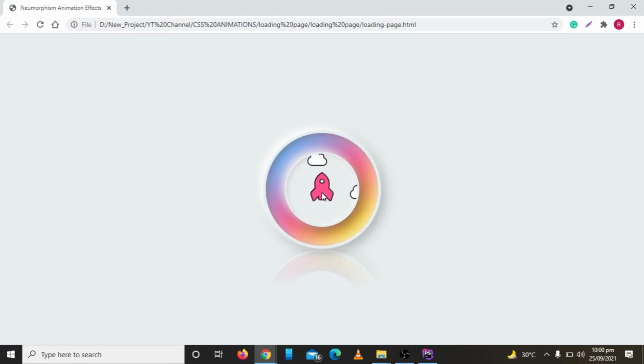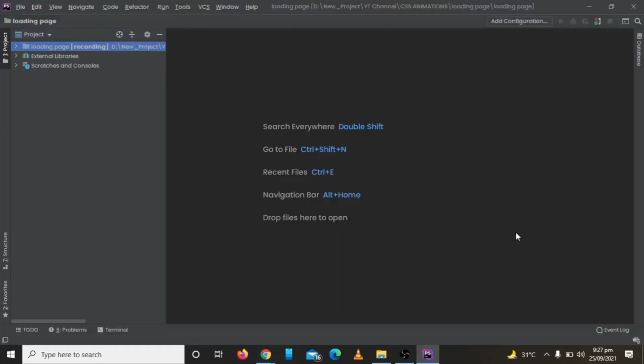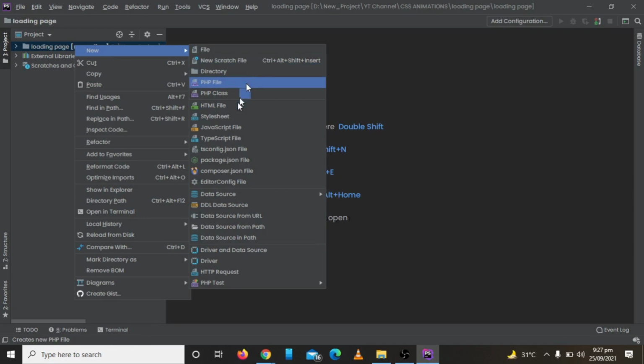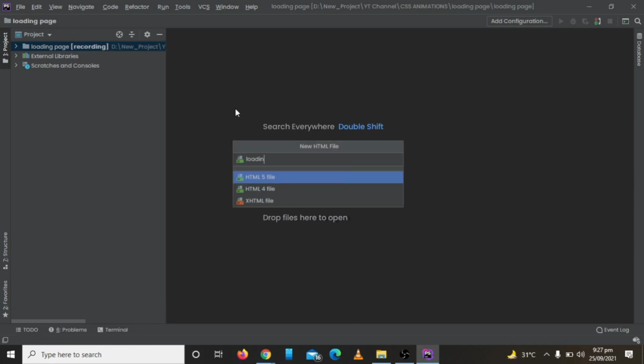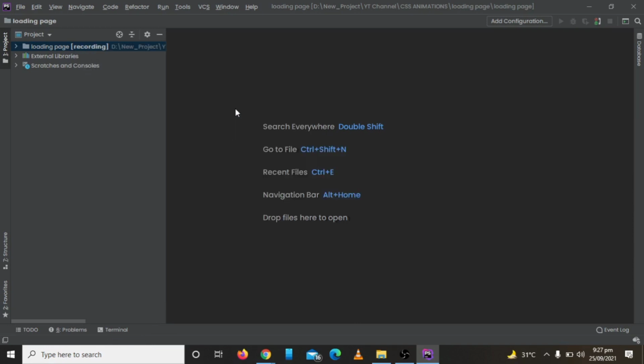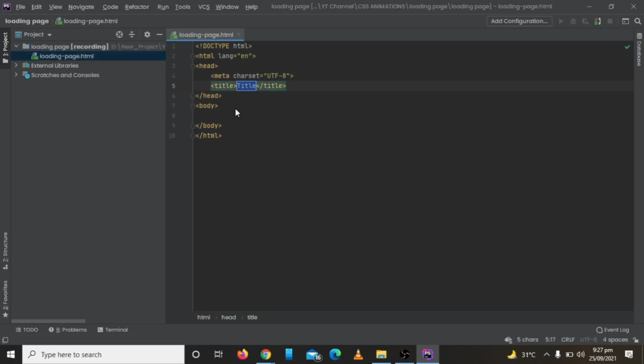So in this video we are going to create a loader page. So let's get started and coding. First of all, we will create an HTML file, naming it loader page. Now we will set our title, which will be Neumorphism animation effects. Now we will add our style CSS file.